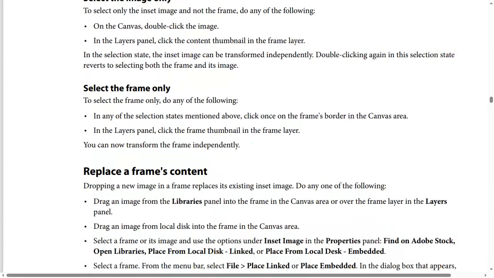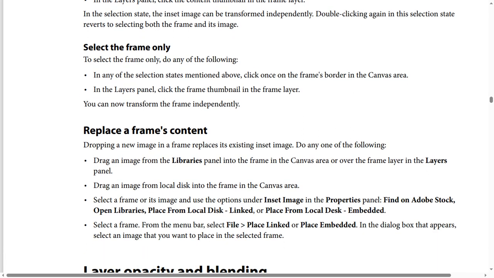And how to replace a frame content? If you'd like to replace the frame content, what should you do? Dropping a new image in a frame replaces its existing insert image, by the way, and do any one of the following. Drag an image from a libraries panel into the frame in the canvas area or over the frame layer in the layers panel. Then drag an image from local disk into the frame in the canvas area. Then select a frame or its image and use the options under insert image in the properties panel.